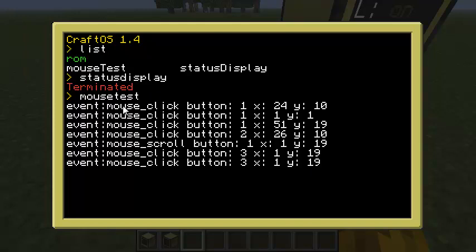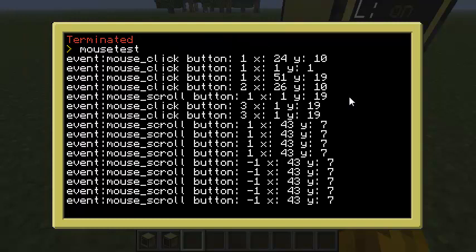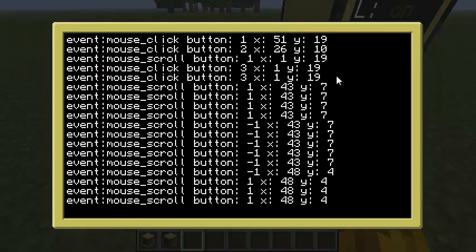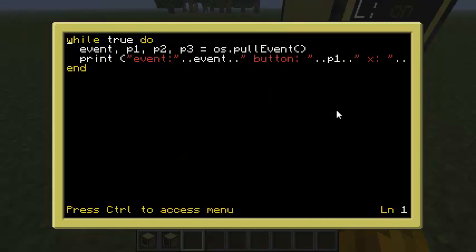You can see it's the mouse click event, the button of the mouse 1, 2, or 3, and then the location on the screen. The next one is the scrolling. I'm going to scroll down, and that gives me a positive 1. Scrolling up gives me a negative 1. And you can see I've just got that, so let's terminate out of this. And real easy to do.